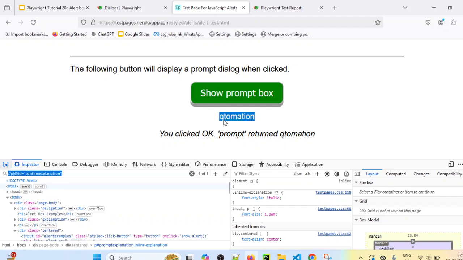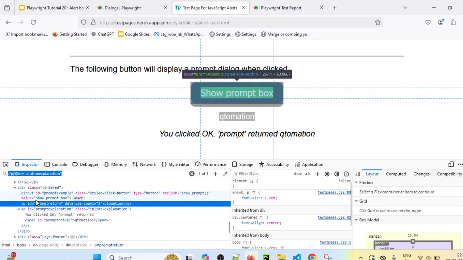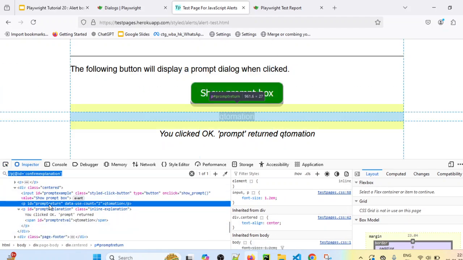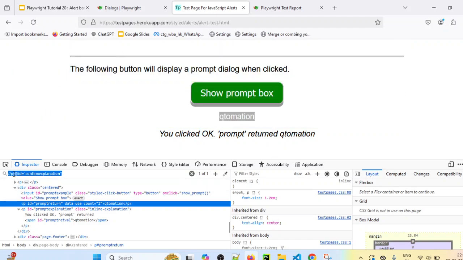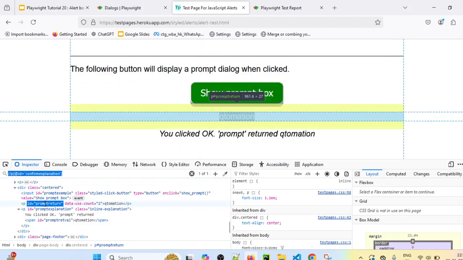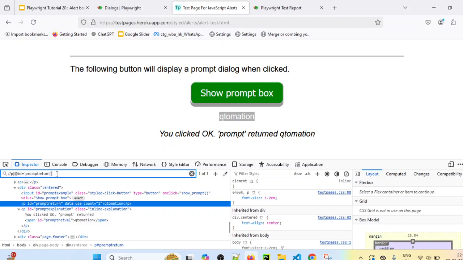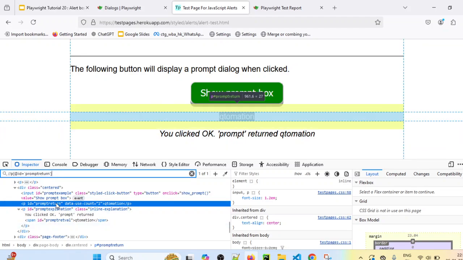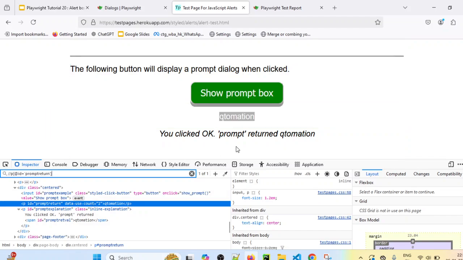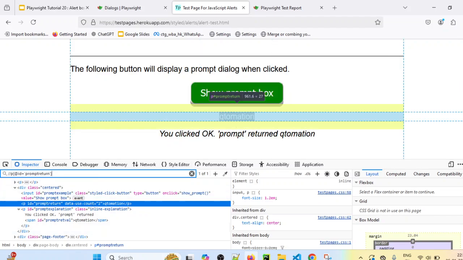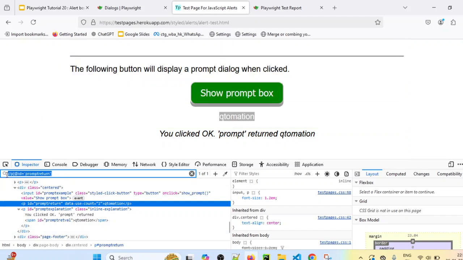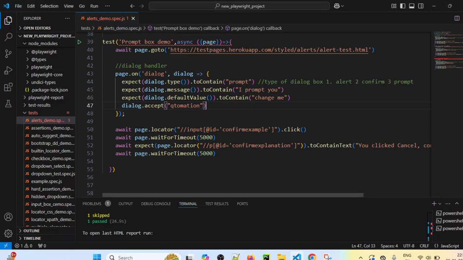So let's use this locator. So P@ID equals prompt return. I'm just copying this XPath, P@ID equals prompt return. So I'm just creating the XPath, and this is highlighting our automation text. This should highlight the automation text. What is the value? If you see, this is highlighting the automation. So I can use this locator to verify here also, right?